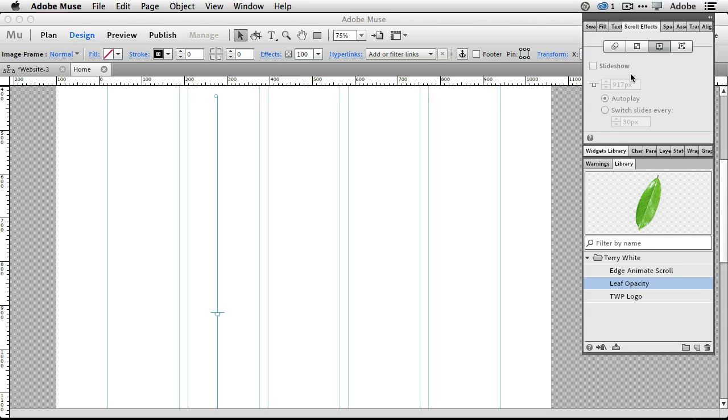So if you use a scroll effect now on a slideshow, you can have that slideshow automatically play or switch every so many pixels as it's scrolling. So imagine you're telling a story down the page and the slides are changing as the person scrolls down the page. Awesome to be able to do that.